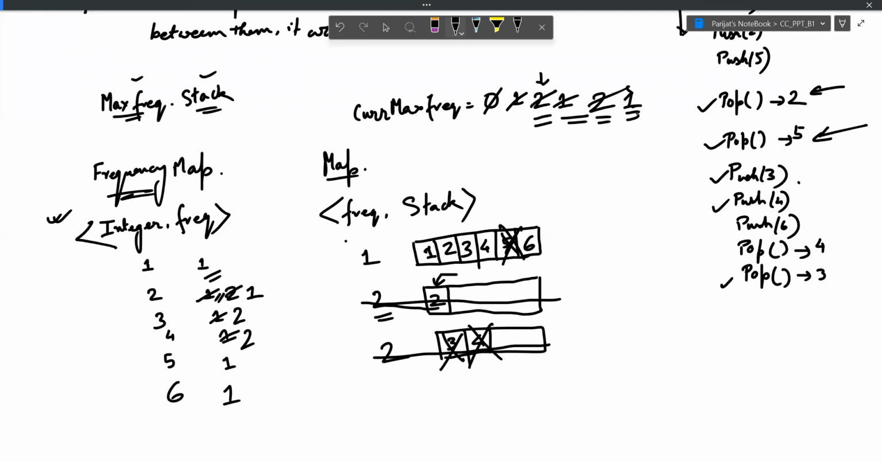So next time pop happens, what will be removed? If there is a pop again here, what will we remove? 6. We'll be removing 6, right? Because that is this element basically. After that there is 4. Again, if I have to remove, then I'll remove 4, right? Because now all elements have one frequency. Okay, so this is the logic for creating a max frequency based stack.